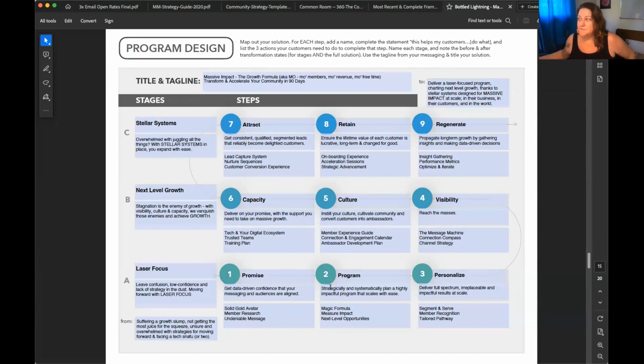What's the next step? Strategically and systematically plan a highly impactful program that scales with ease. Program. Okay. The magic formula, another way of saying exactly what we're doing right now, the Member Impact Formula, potato, potato, same thing. They'll go through this program design and do this process. Measure impact. They'll determine that through that particular exercise, next level opportunities, right? If they do these three things, then I know for sure they've strategically and systematically planned an impactful program, right?